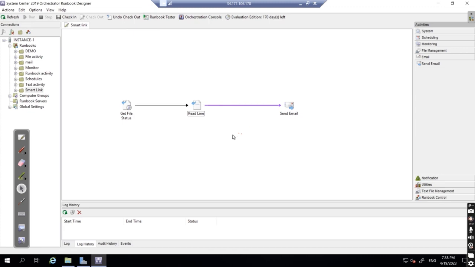This is the link. This will execute, and once this activity runs successfully, then the second activity will run. Once this activity runs successfully, the activity after this will run, right? This is the order in which they will run. If this activity fails, the other activity will not run. If this read line activity fails, the send email activity won't run.